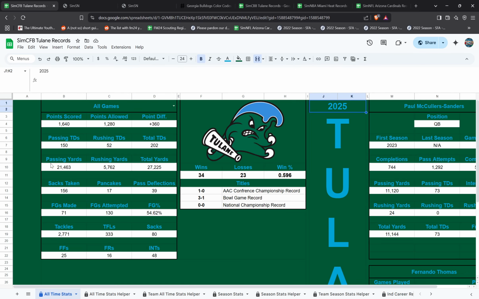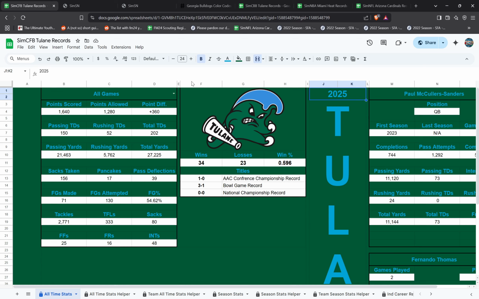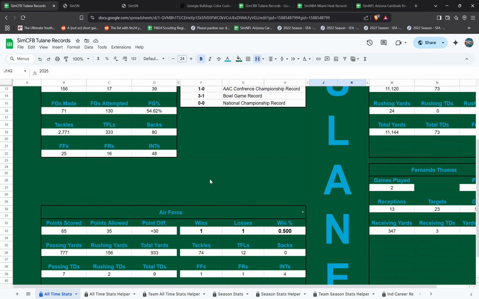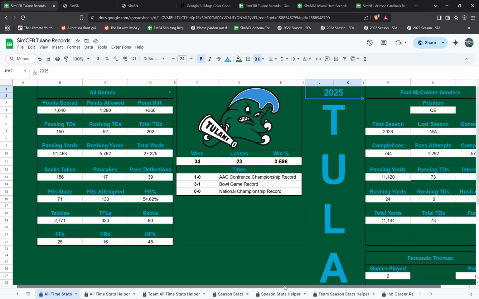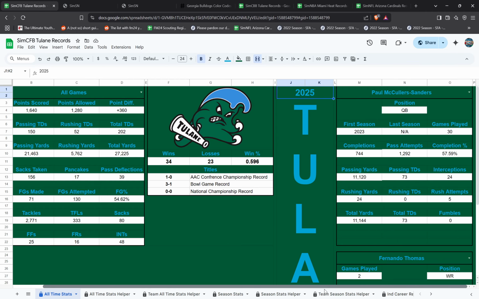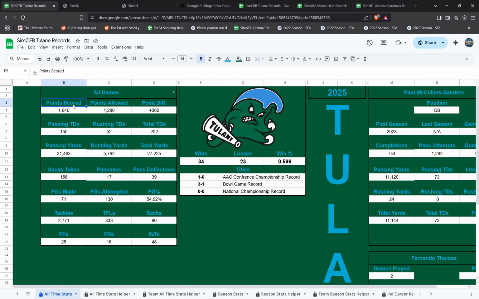So now this is the landing page that I used for the sheet. This is pretty much just the general information about the team. You have the points, how many points scored, points allowed, point differential, passing, rushing, and total touchdowns, passing, rushing, total yards, sacks taken, pancakes, pass deflections, field goals made, attempted, field goal percentage, tackles, TFLs, sacks, forced fumbles, fumble recoveries, interceptions.